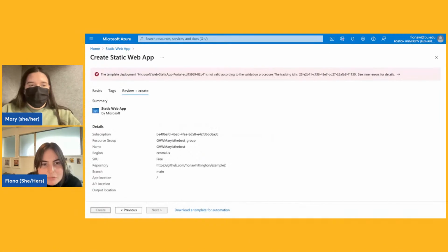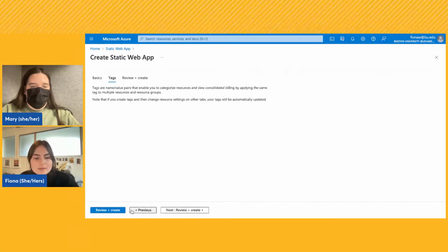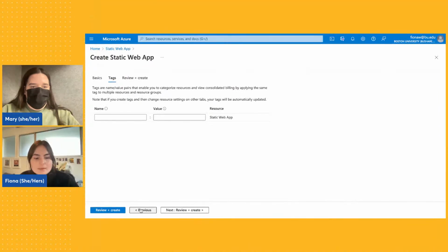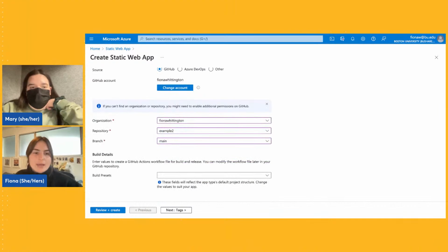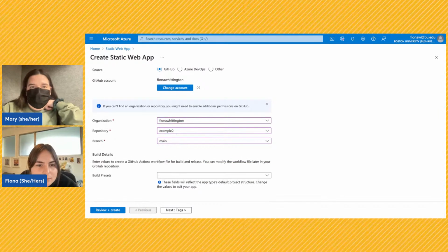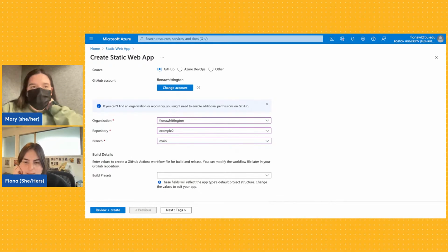It might be that repo. Okay, yeah. Go back to previous. And then give me 1 second. Okay, yeah. And then instead of example 2, just search test.